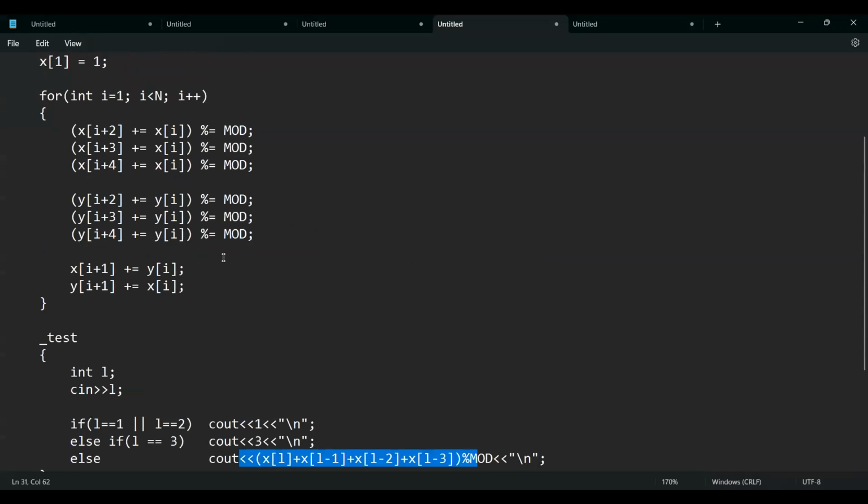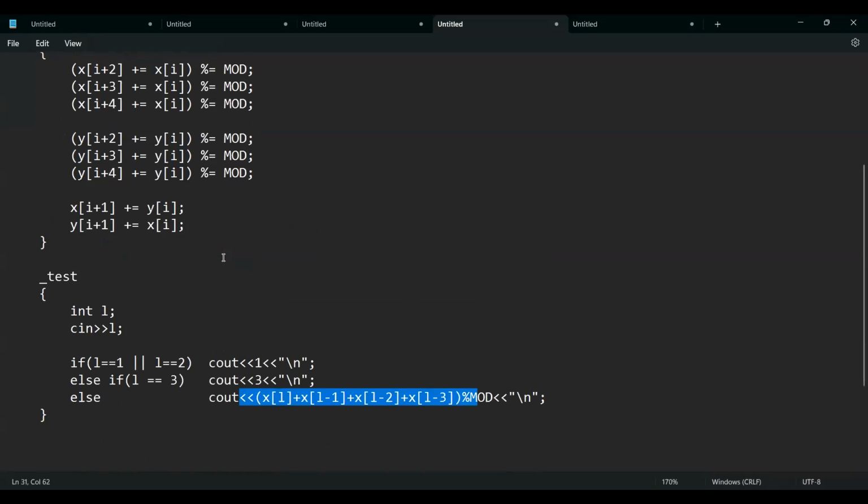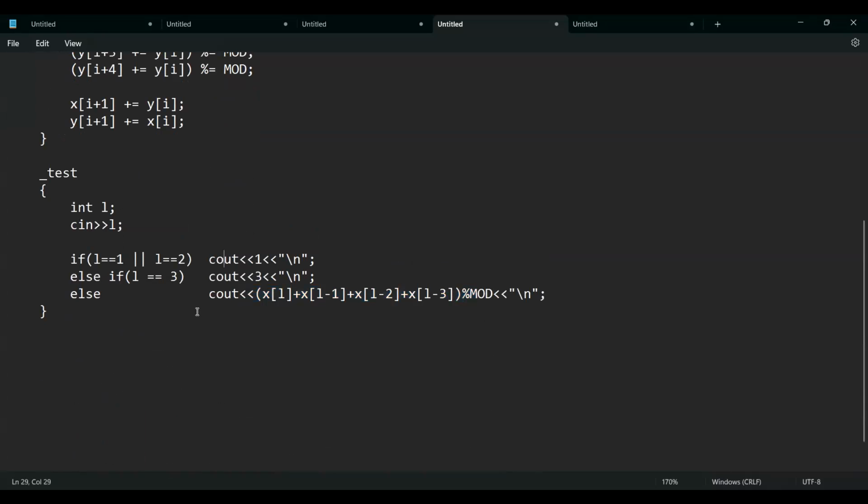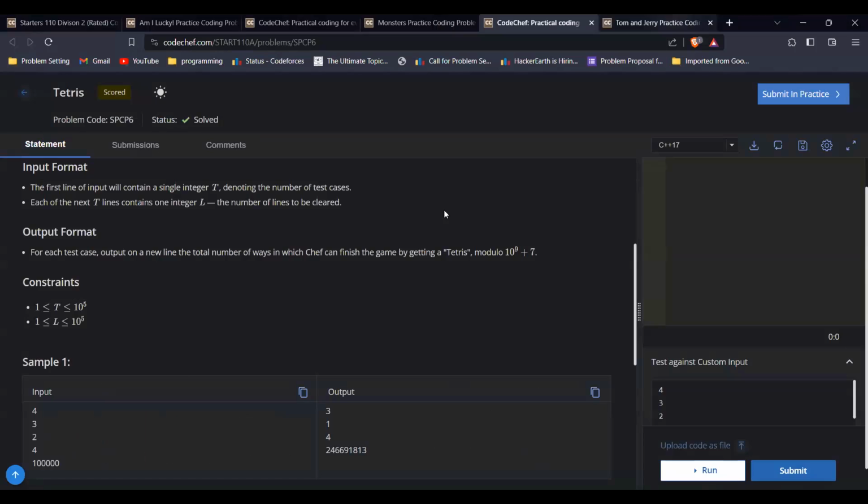So hopefully this is clear, right? Yes, yes, clear. Okay, so let's go to the next problem.